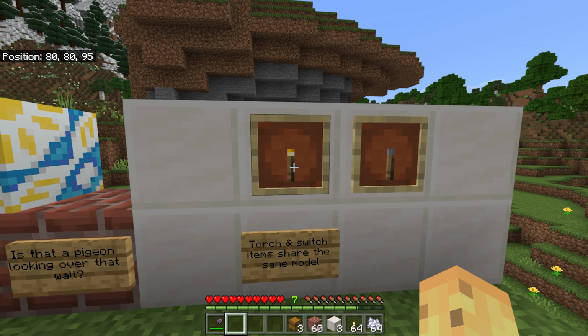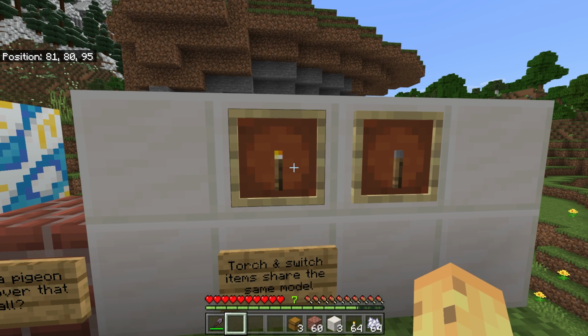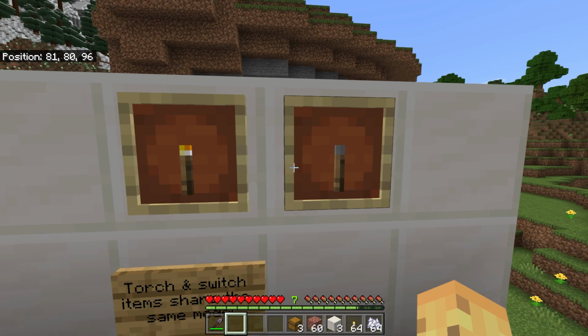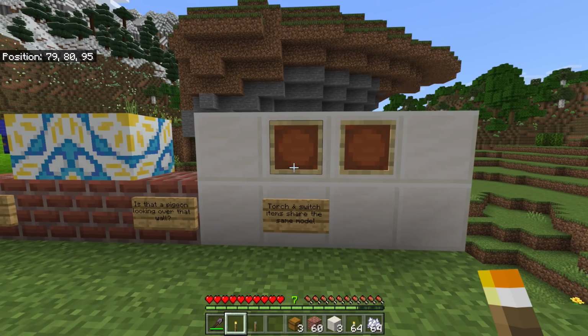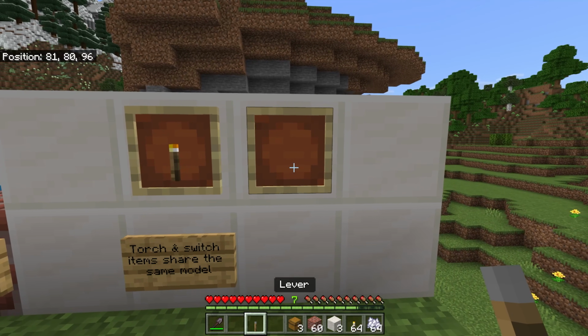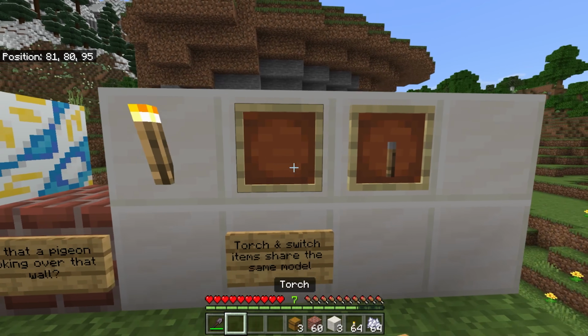I didn't know this until this video. During the research of this video, I noticed the torch and the switch are the same item. Look at these two things side by side. This is a torch, this is a switch. They're identical textures. It's an identical model, even if you put them on the side of something here.